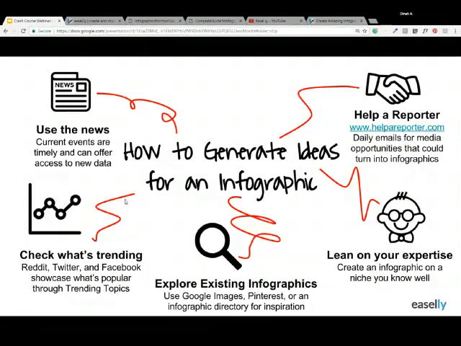Current events are some of the best ways to get inspiration and ideas for an infographic. Current events are timely. Everyone's talking about current events. And it really can offer access to new data that people haven't seen in an infographic. So that's an opportunity for you to jump right on that. So using the news is a great thing to do. And what you can do with that is try to make the connection between your message and something that is trending in the news.